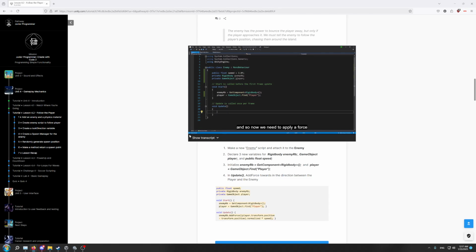And so now we need to apply a force in the direction of our player. So we need our rigid body again. And we add a force. And how we're going to add this force is we're going to take our player's position. So we need to use player. And we get their transform to get their current position. And we're going to subtract by our enemy's current position. So we need our transform here. And we need the position.